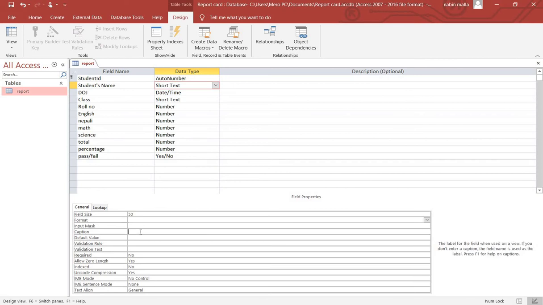Now next is caption. If you see the caption, it allows the user to set the description of the label. That means you can change the label. Instead of displaying student's name in a query or in a report or in a form, you can write name by changing the caption over here. Okay, here we have got validation rule and validation text.